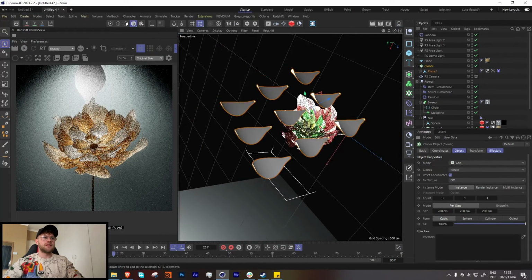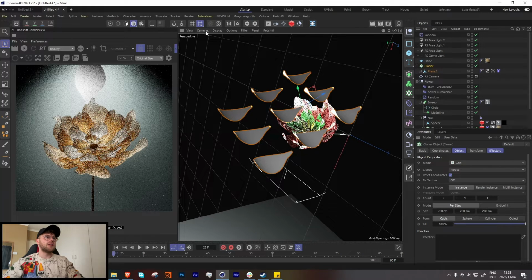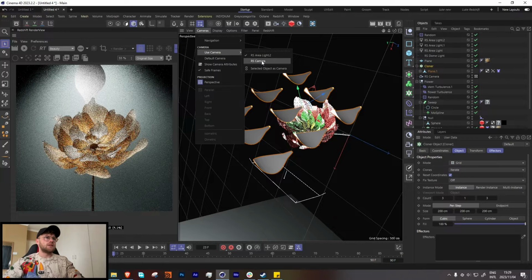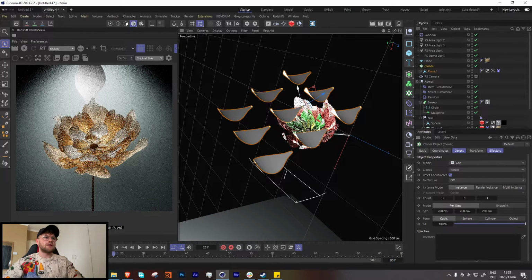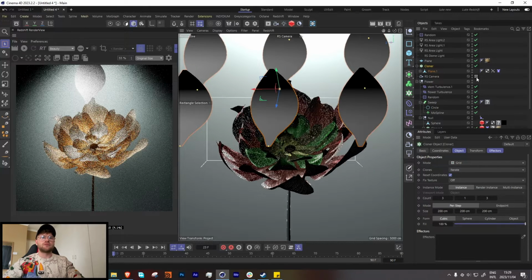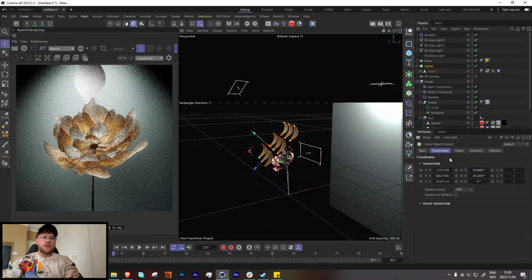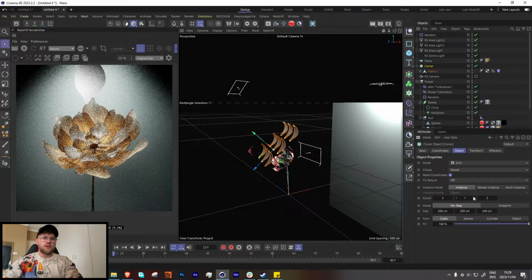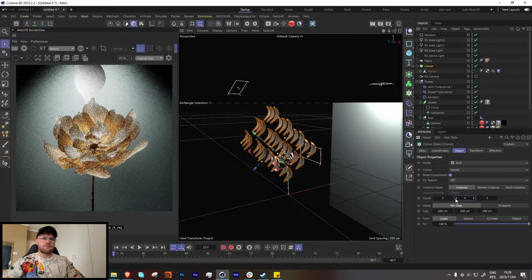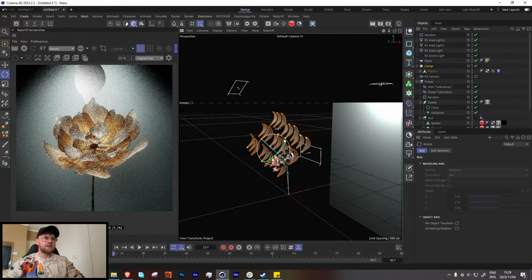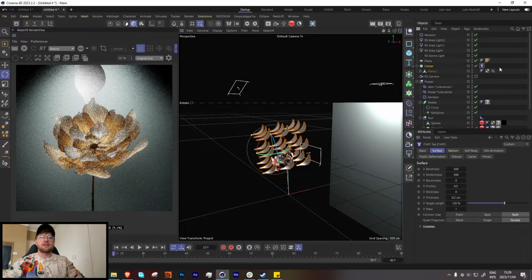Let's go into my protective over here. Oh, nope, that is the... just going to go out of the camera. Cloner, and let's set this to grid. Let's add some more leaves over here. Let's make sure that our cloth tag is on there.